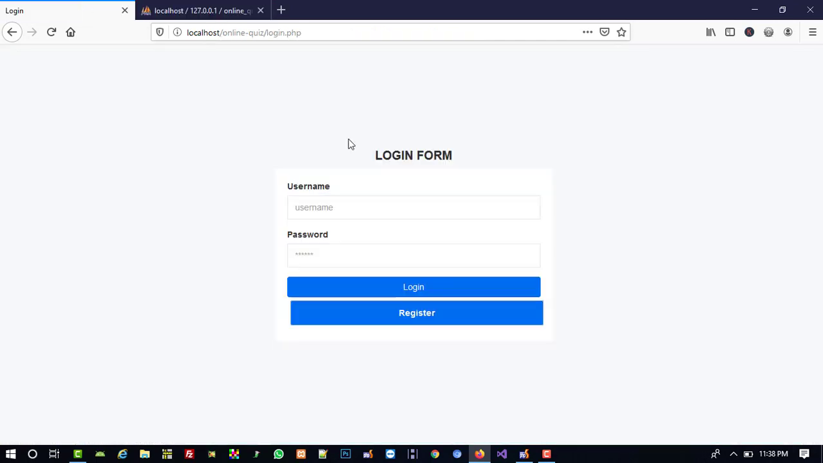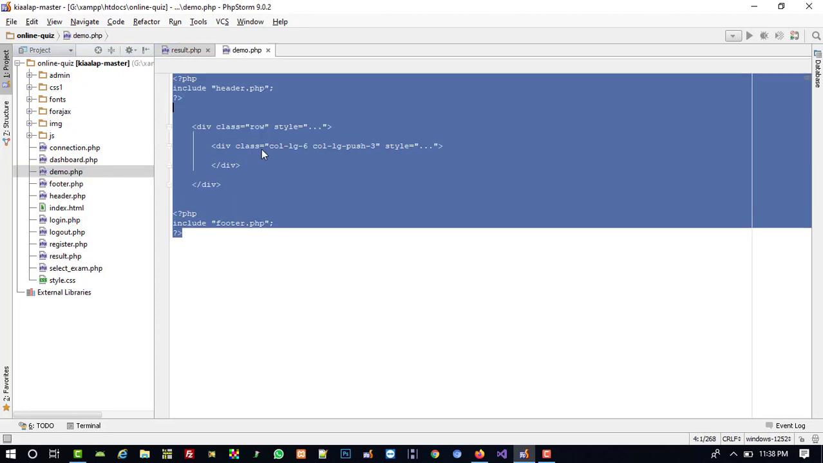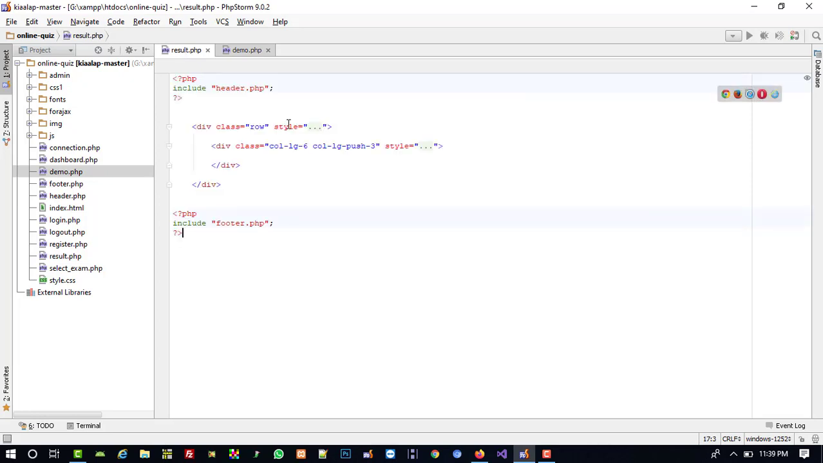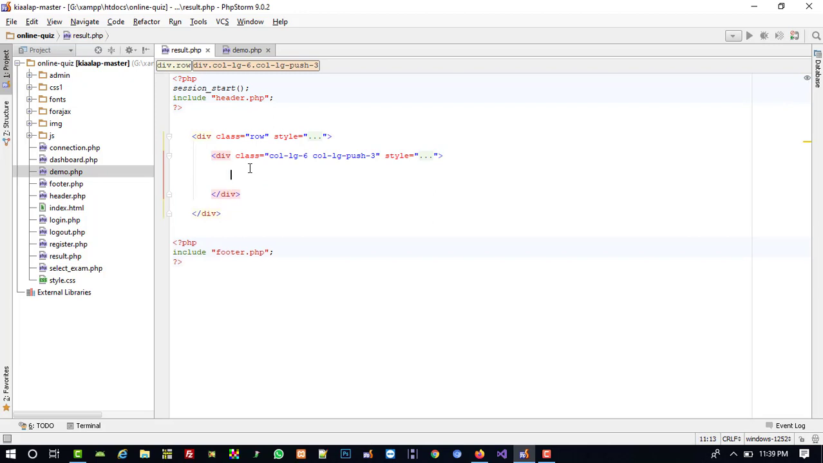Okay, so now we need to write the code for this result.php. First of all I am going to empty this page. I am going to copy this code from this demo.php, and now here paste. That's fine. I am going to write session_start, and now we are going to start code over here. First of all you can see this is our white part code. Here we need to start PHP.